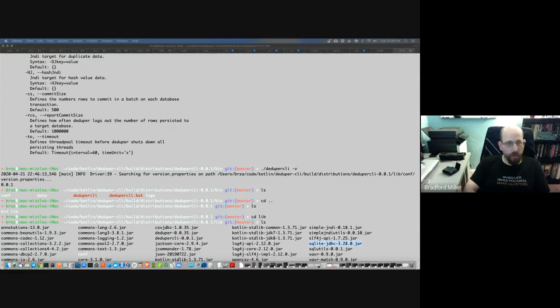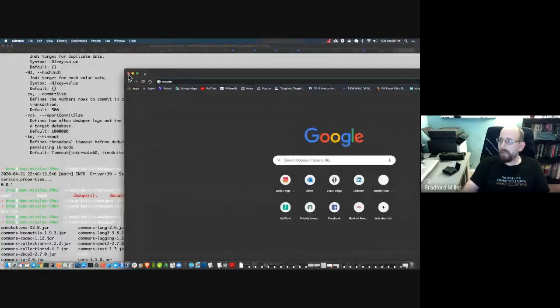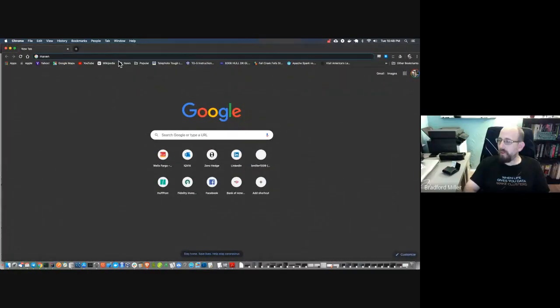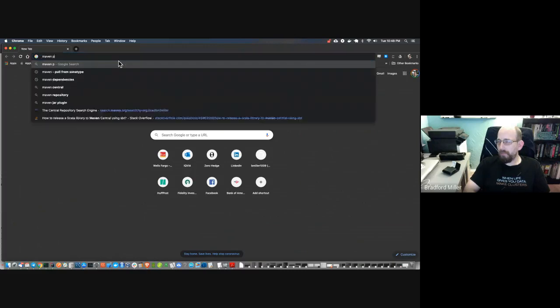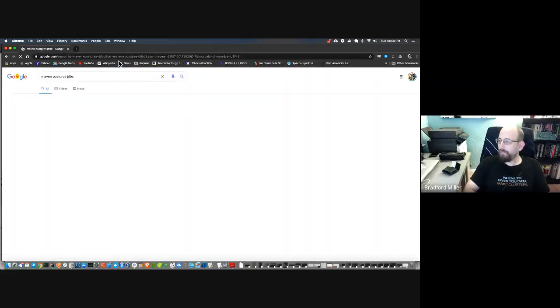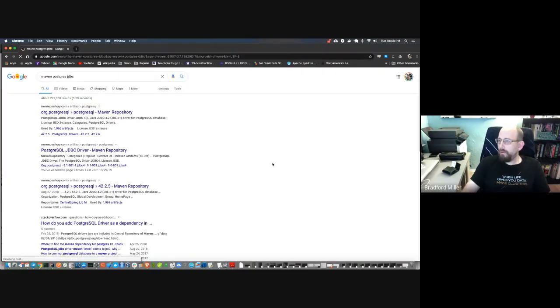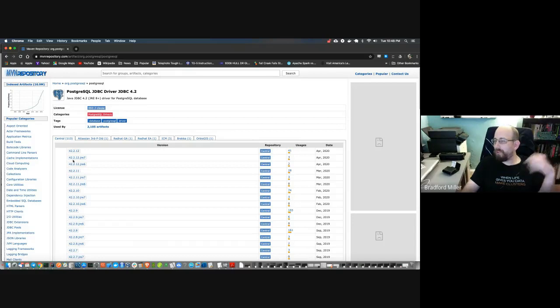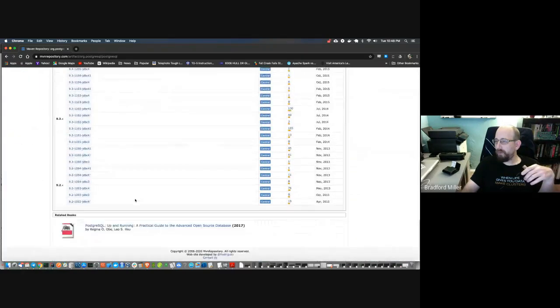If you want to do that, let me just drag a tab over here. Can you guys see my browser? Yeah. Okay. Just literally type this: Maven Postgres client JDBC, like that. Go here. It'll be Maven repository, and then you could just pluck the latest one out. Or if they have an older version, you can go through and figure out which one's the correct one.